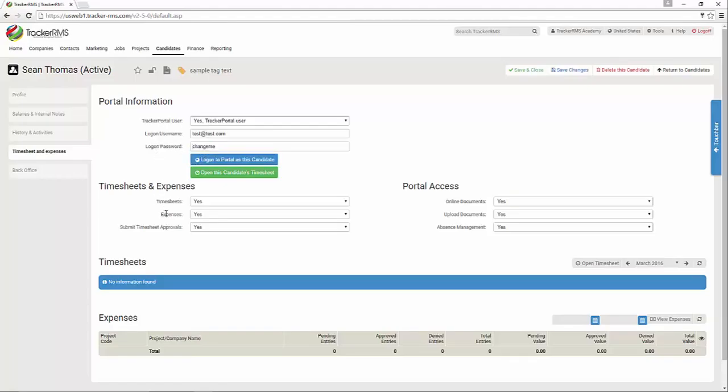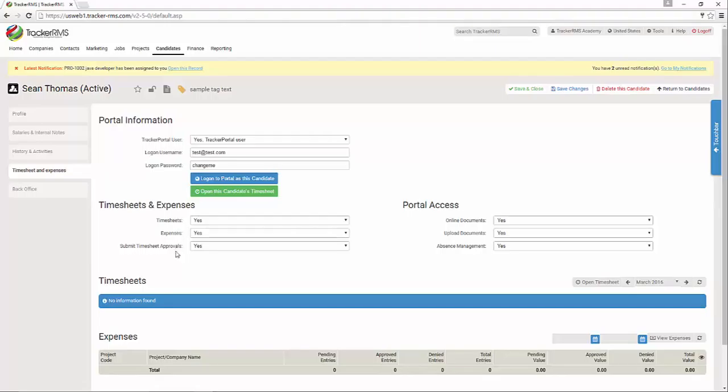Now, if we look at the settings down below, this is where we can go and change some of the settings on a candidate level, where we can make it visible for him to see timesheets, expenses. We can have the ability to submit timesheet approvals directly through the portal. We can have a button to submit online documents, look at or upload documents into the system, and then also have access to the absence management portal.